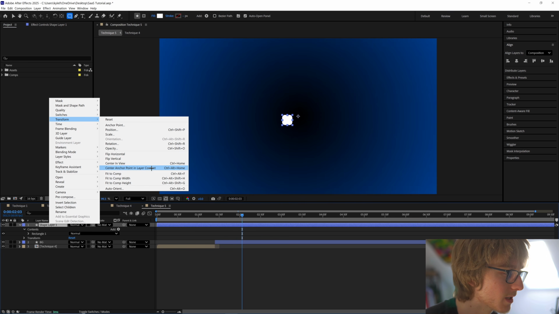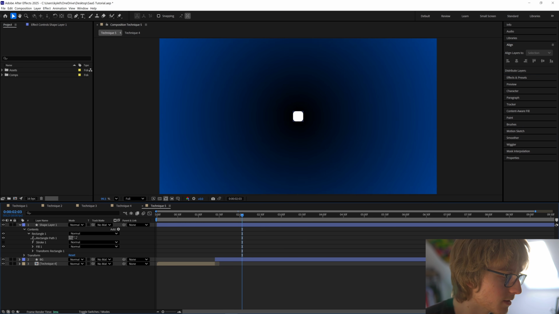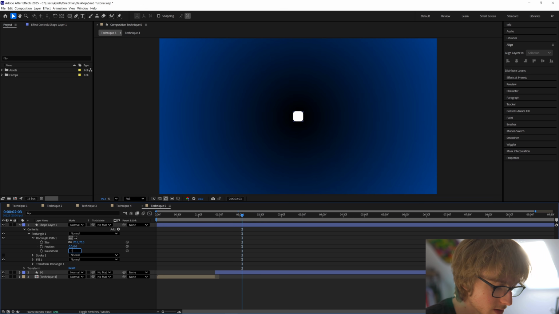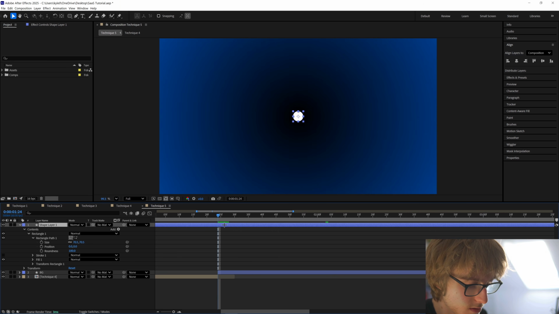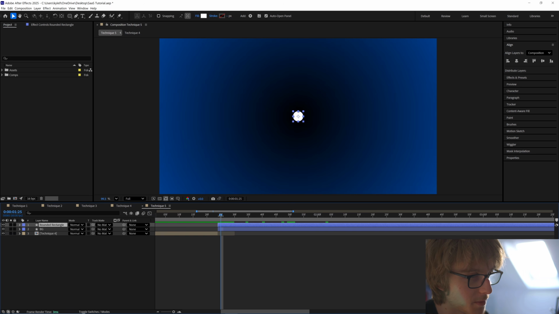Then make sure the anchor point is centered, and then I'm going to come to the align tab and center it. Then go to the rectangle roundness and make it 100 to make it fully circular, and then have it start the same point the background does. And then we're just going to rename this to rounded rectangle. And then we're going to position animate it.